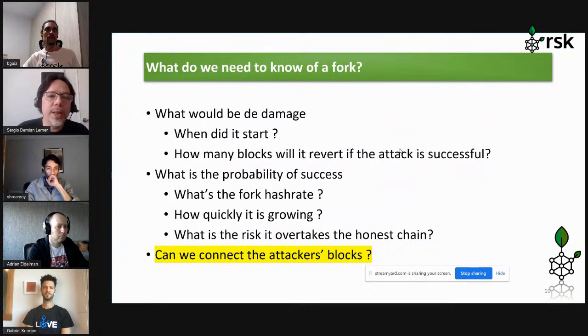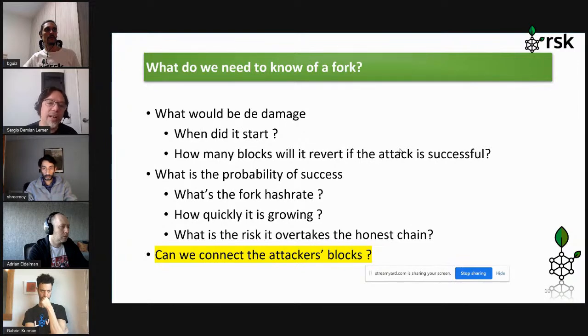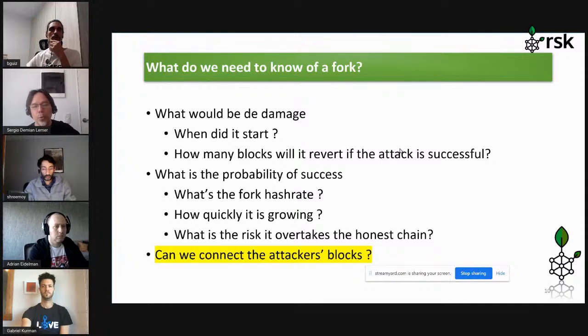Okay, so what do we need to know about a fork to be able to take informed decisions and to be able to give the community precise data to act? We have to know what would be the damage of this malicious fork, and we have to know what is the probability of success of this fork. Okay, so the damage we measure by asking, when did it start? How many blocks will it revert if the attack is successful? Okay, and the probability of success is given by the fork hash rate. So how much hash rate is backing up this malicious fork? How quickly is it growing? Or what is the risk that it overtakes the honest chain in the following hour? Okay, so when we can connect the attacker's blocks, all this information is provided to us. Okay, so the key thing that we have to do is connect the attacker's blocks.